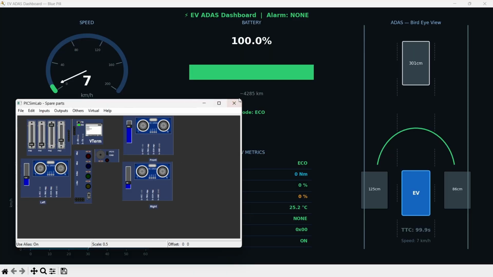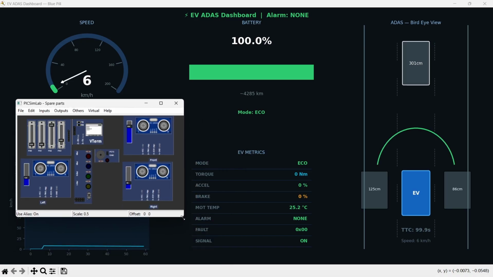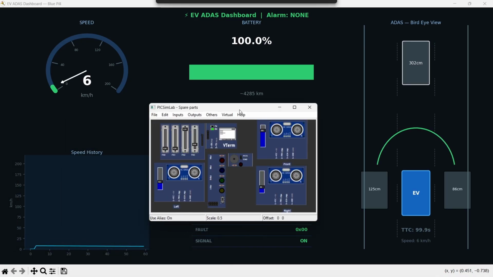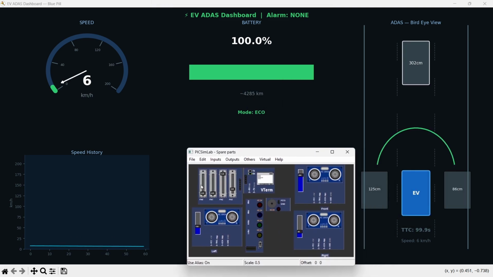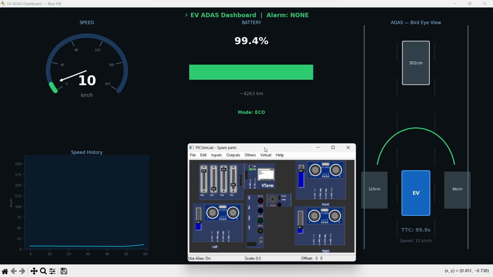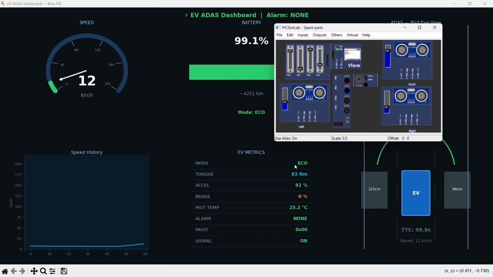Now, based on the data, we can check how it's changing. Right now, the brake and the accelerator are both at 0 state, and the mode is in eco mode at the starting. Now, if we increase the acceleration to full, the speed starts to increase, and we can see the acceleration is 92%, the motor torque is 983 Newton meters.